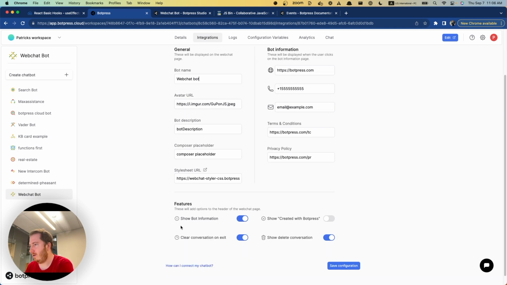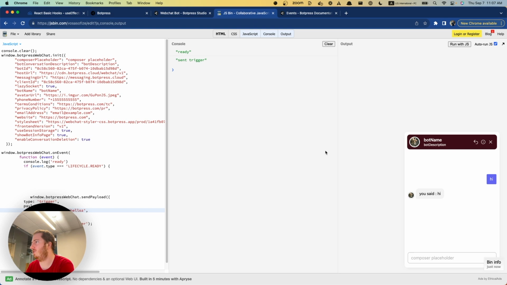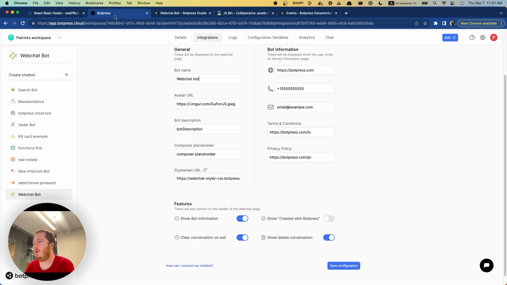And you have other features here. This is how you remove the "created with Botpress". Show delete conversation, that's the button that allows users to restart the conversation. Clear conversation on exit for privacy and whatnot, and show bot information. I'm not sure if everybody knows the show bot information. I just want to show it real quick. Right here, we have this feature like this. Took me a while to learn about this. But yeah, we do have this if you want. It's optional. And I'm going to go back here.